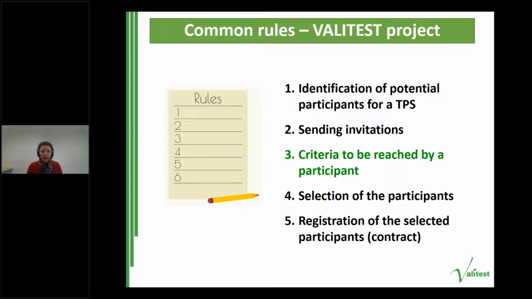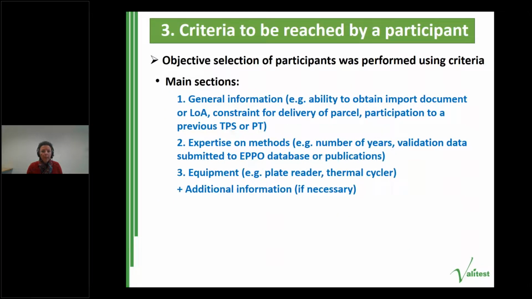So I will now detail the criteria to be reached by participants to be selected for the TPS. The objective selection of the participants was performed using criteria. These criteria are divided in 3 sections. The first one is related to general information, as for example, ability to obtain import document or letter of authorization, constraint for delivery of parcel, or participation in a previous TPS or PT.